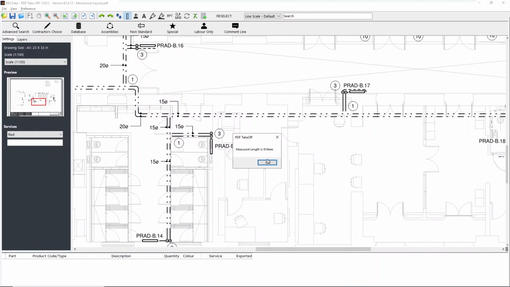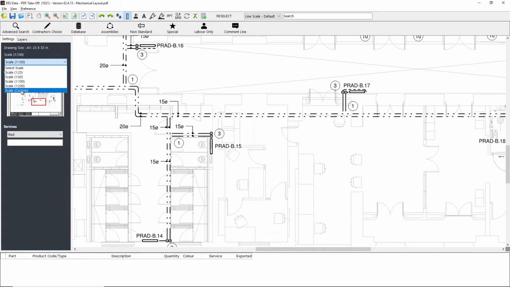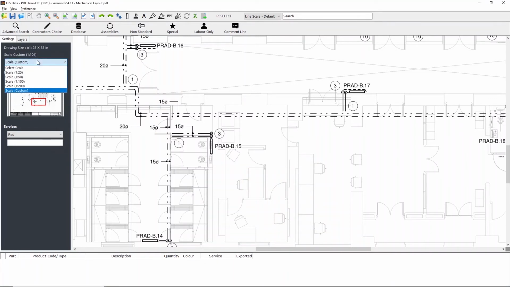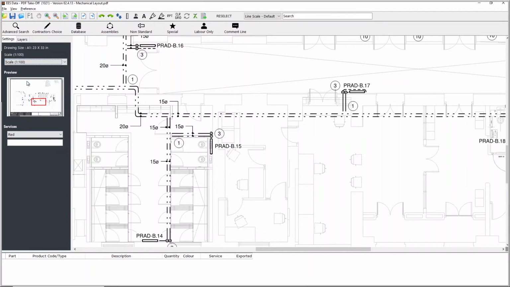Now I'm happy that that scale is correct, but if you were not, you'd simply come down here to custom scale, click on this little box here with the 3 dots in, and repeat the process of what I've just done. But this time we would say what the distance should be between the start point and the end point of what we've done, and from that it will then create a scale which we can then safely either round up or round down depending which way it needs to be.